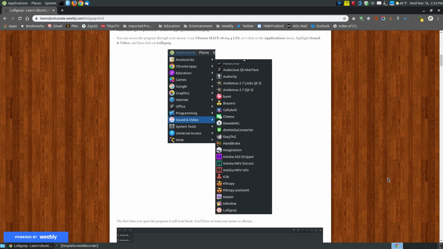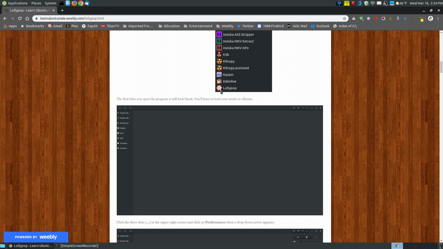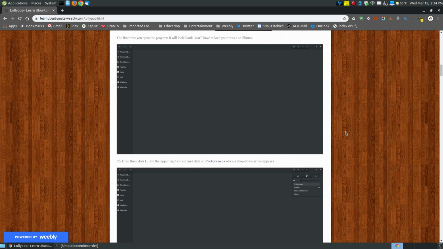Now I'm using Ubuntu MATE 18.04, the long-term support. I'm using the traditional menu, so I access it through the application sound and video, and there you see Lollypop. Now I have seen where a lot of people don't like the piece of candy, the peppermint candy that represents Lollypop. You can always change the icons that are used to represent a program on your system. So if that's as petty as it is, you don't like a program because of its icon, you can always change the icon. You can download a different icon to represent Lollypop. I think it's a great program.